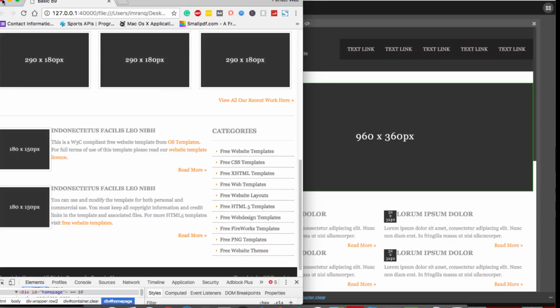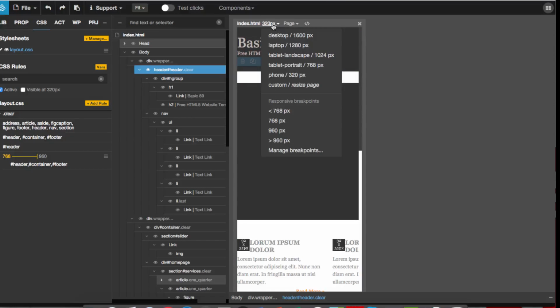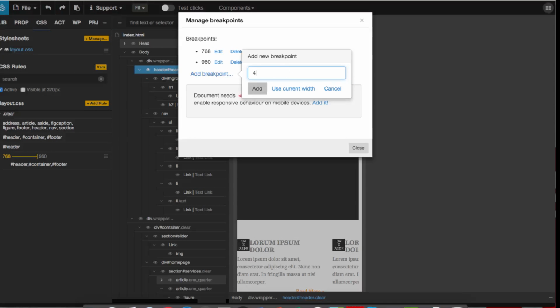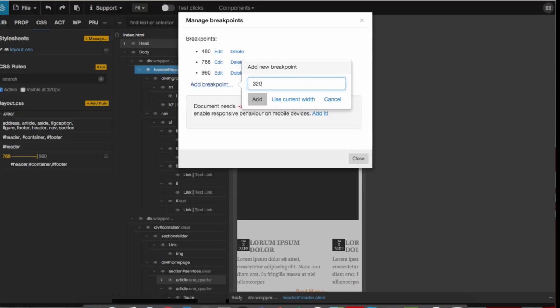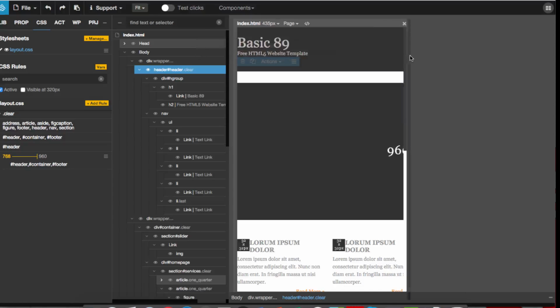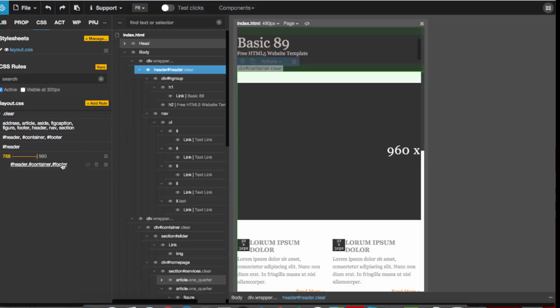Let's move to the next breakpoint, which could be 320 or I mean let's say 480. So let me add breakpoints. 480 pixels and add another one, 320 pixels. So now what I will do here, I will target from 480 to 768. So let me do 480. This is 480. So I will make a new rule for this.